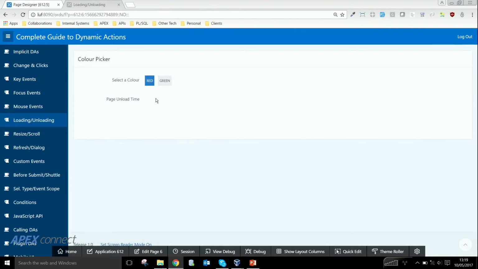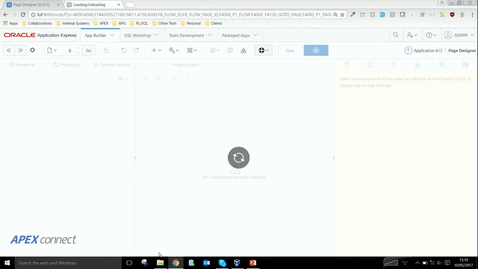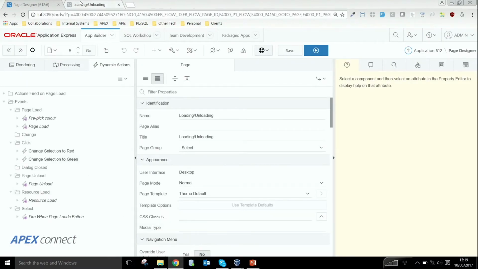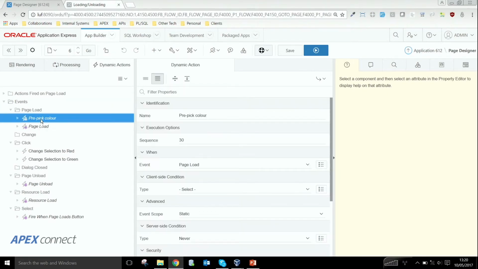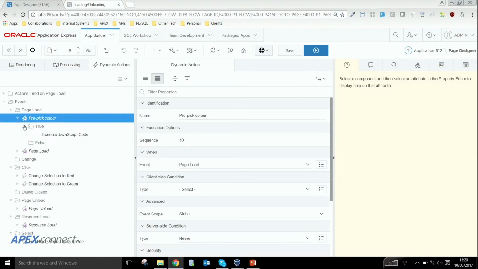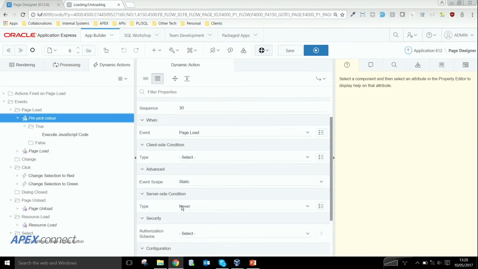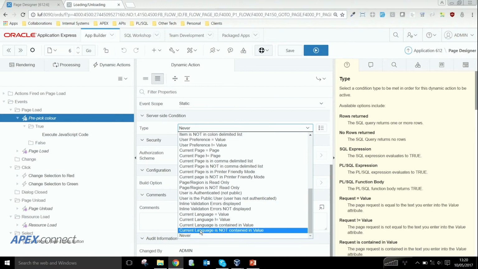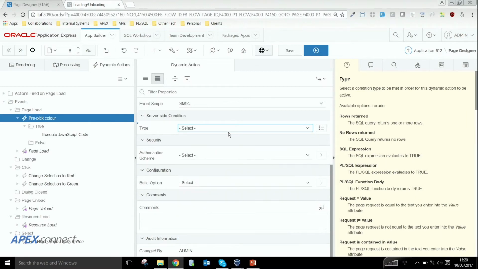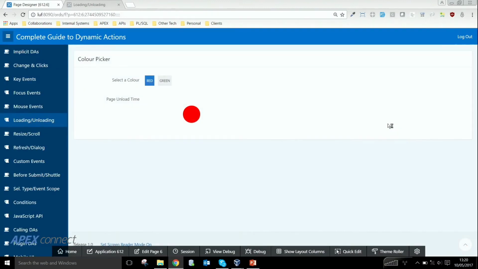So if there only was something that could run on page load, which could set that circle to be the color of my value in session, well, there's an event on page load. This one's going to call, this is called PrePick Colour. It fires on page load, and basically sets it to be red or to green. So that's got a condition called never on, which is useful if you want to temporarily disable something. So run that now. Yeah, pick green, F5, simple stuff. It fires on page load and pre-picks a color.